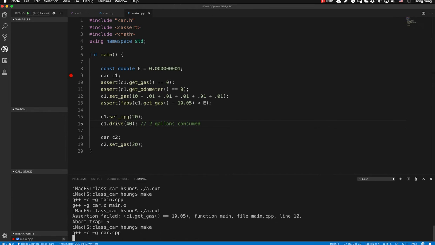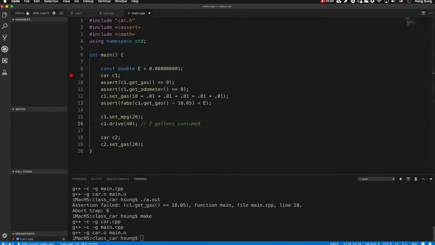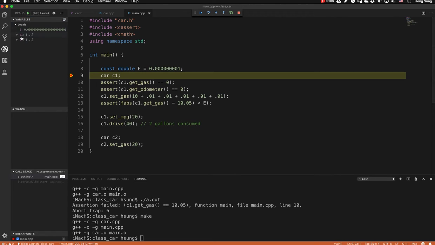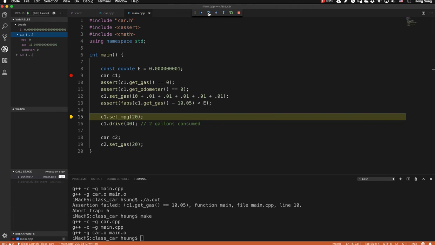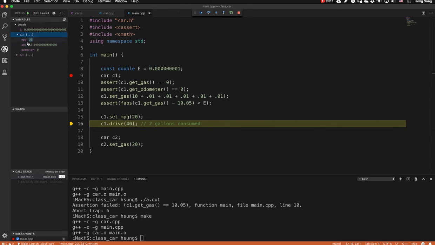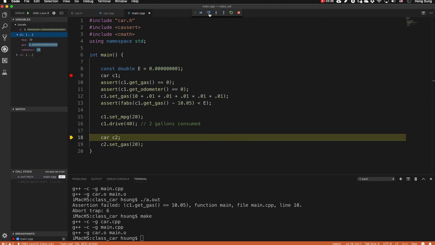Go back to terminal, compile, start debug. C1, let's unfold. Step over. Now miles per gallon is 20, gas 10.05, odometer is 0. Drive, step over. Then we have driven 40 miles. Gas, 2 gallons are deducted, so it works fine.